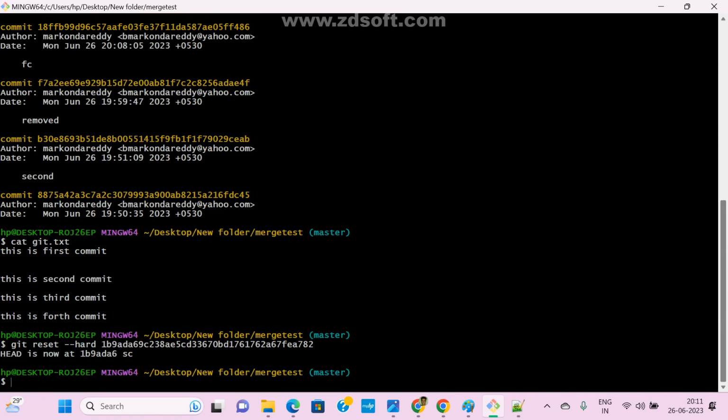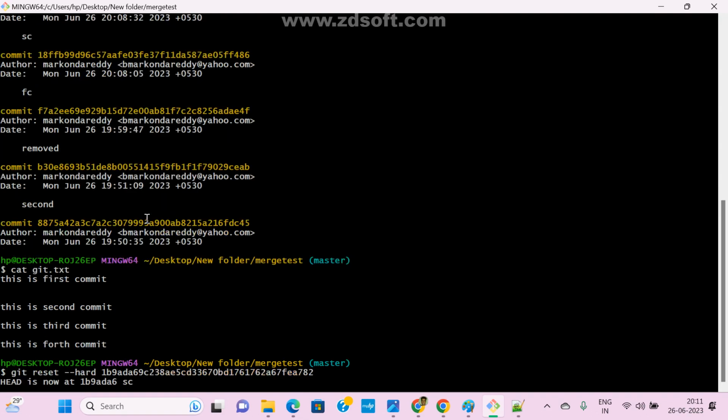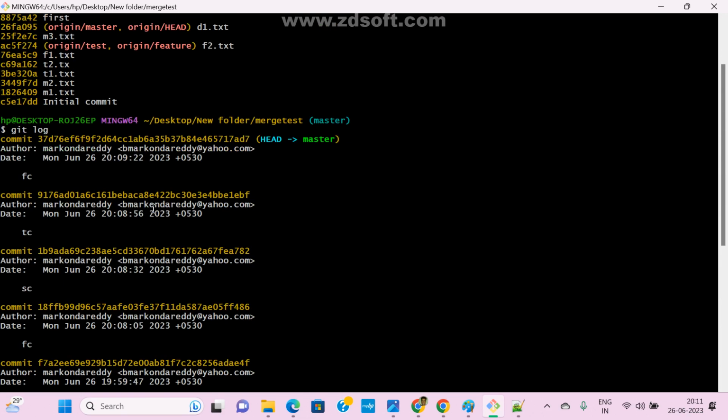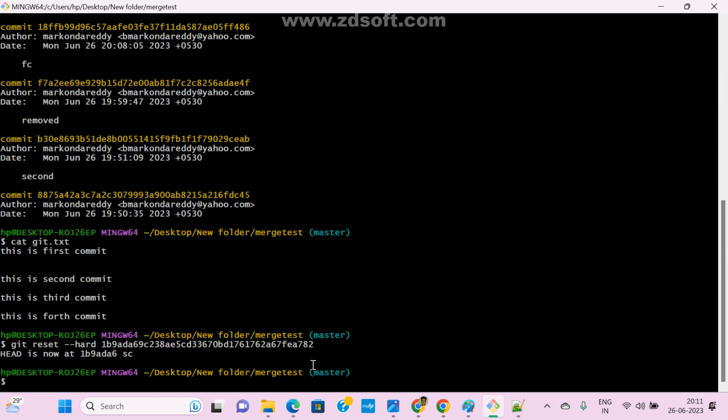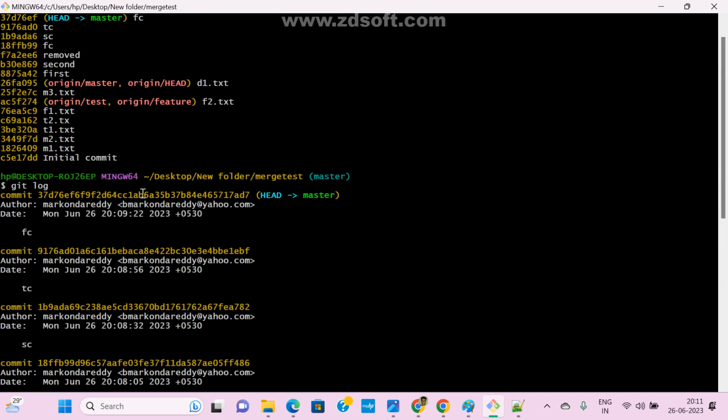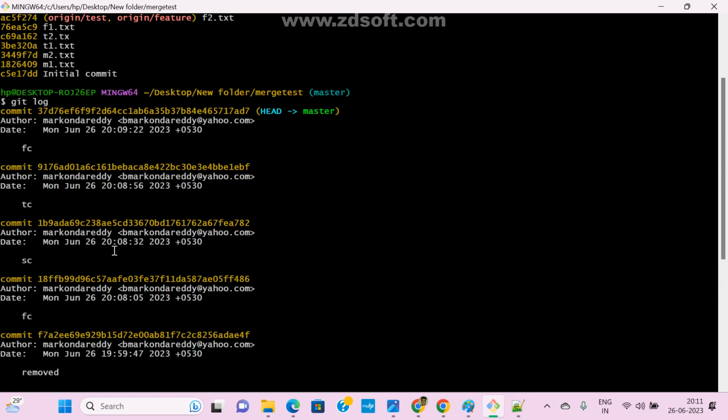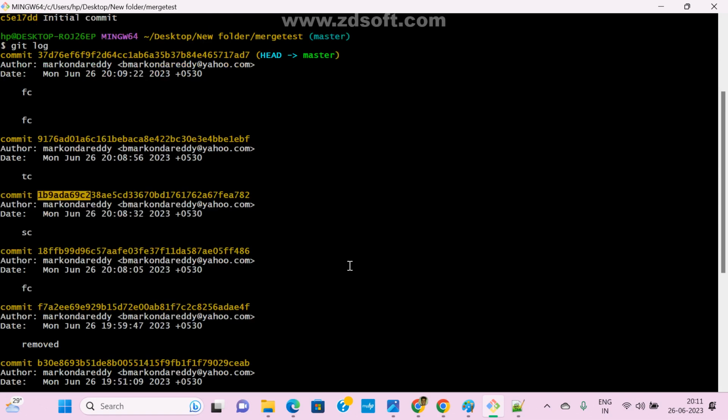Now see here, this is done. Head is now pointing to DA6. What is DA6? Observe here. What is the last number? A1B9A. Now check it here, 1B9A. Where is it pointing? 1B9A, it is pointing to the second one. Second one, right? Yes. Okay.